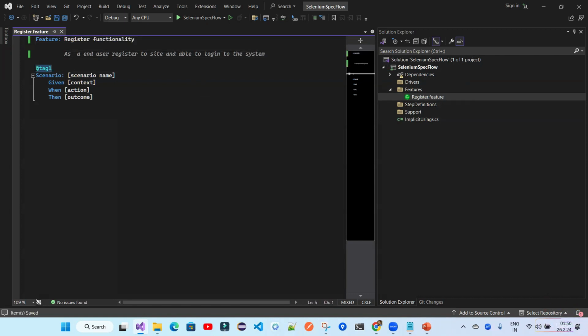Now what next? I'll remove these tags right now. It's not required. Those are the tags we can discuss later. So this is the feature. Okay, these are the scenarios. Remember, you will not have multiple feature names in the same feature file. Okay, you will have multiple scenarios in one single feature file.